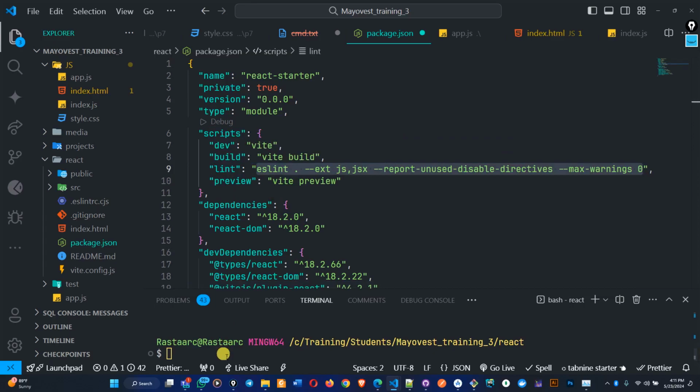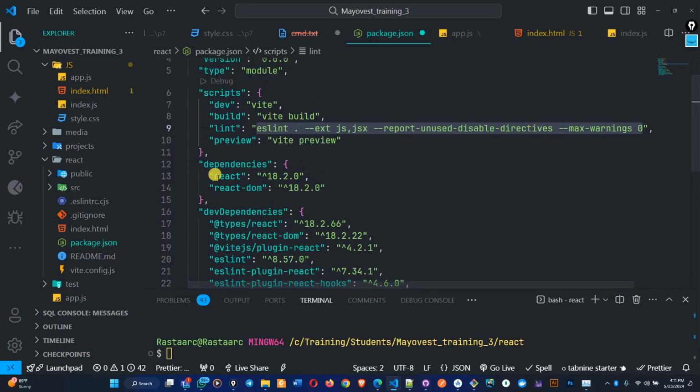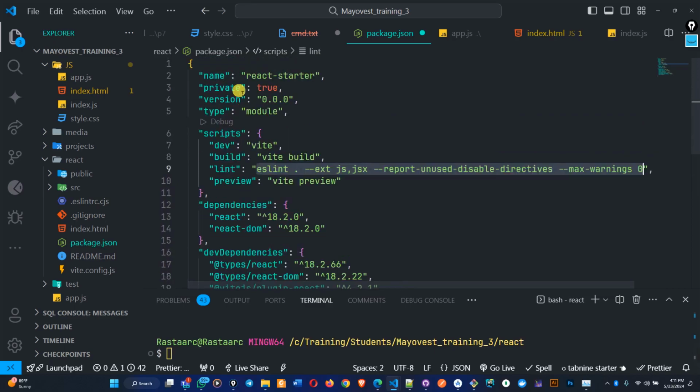So the major things you need to focus on here are these scripts, the dependencies, and the devDependencies. Every other stuff is just normal things there.